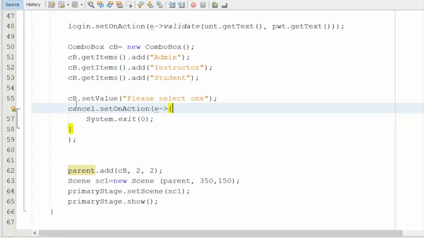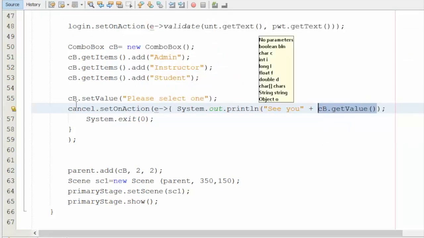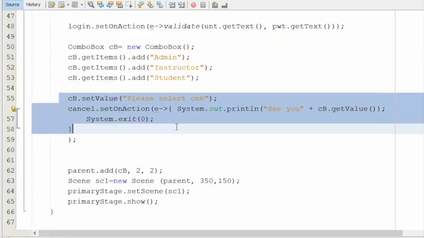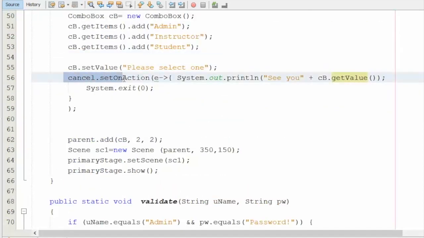So when the user clicks the cancel, I want to print a statement, see you, and I'll add the role or the option that the user selected from the comboBox. So here, in order to get what the user has selected, I will use comboBox dot getValue, this is what the user is selecting. So the purpose of this line is just to print the value that the user has selected, and then we'll exit. And this will be printed in case the user clicks on the cancel button.